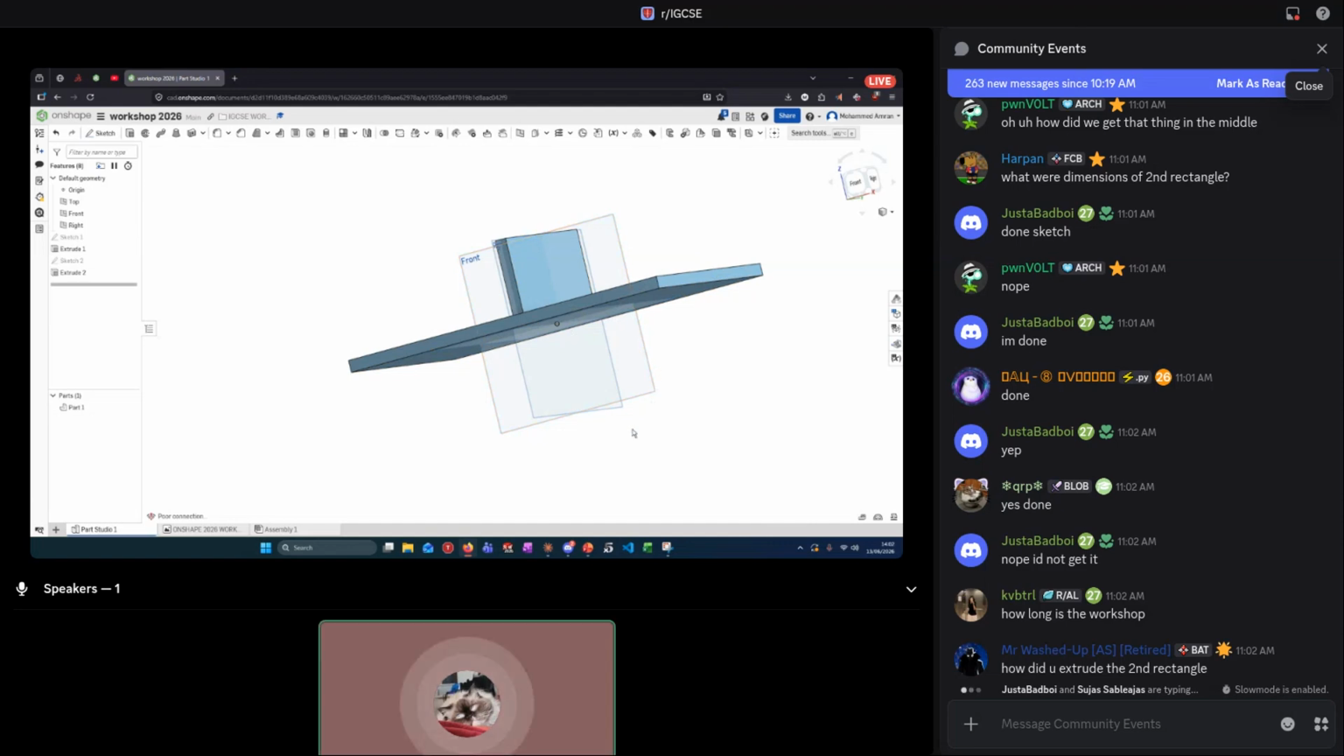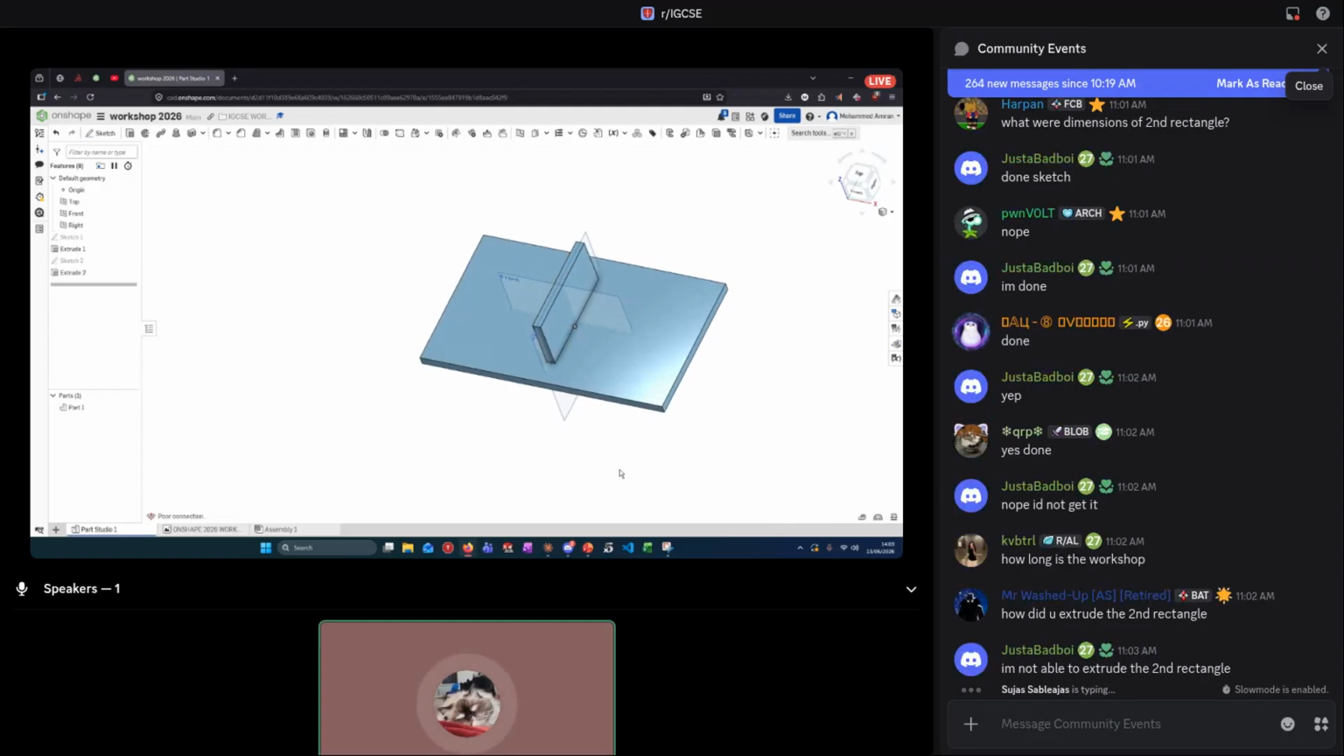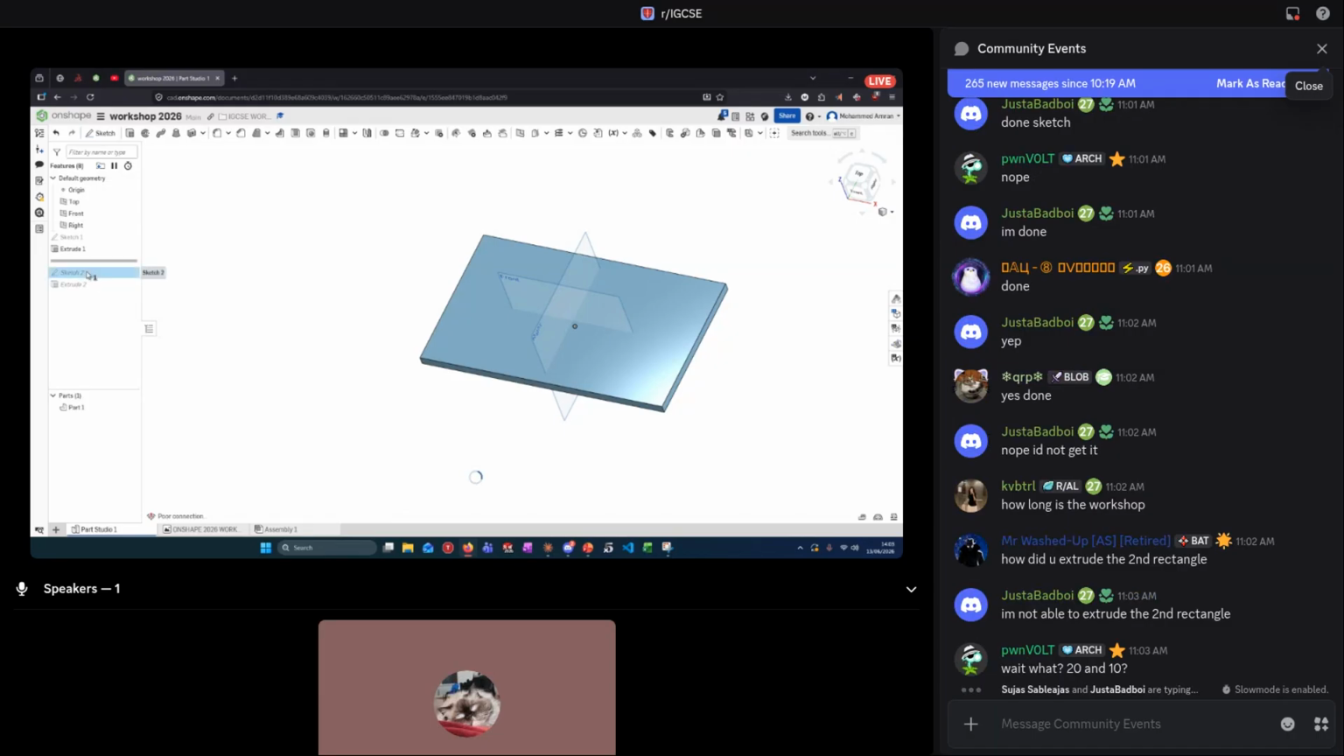How do I extrude the second rectangle? Okay, so I'm going to delete everything I've just done. I'm going to go back. Okay, so first I created a new sketch. So let me just delete this. It's loading. One second.